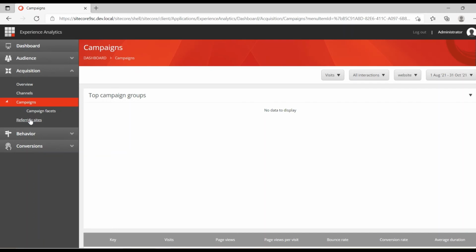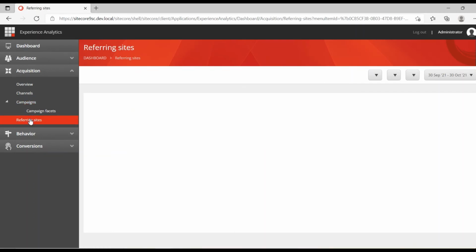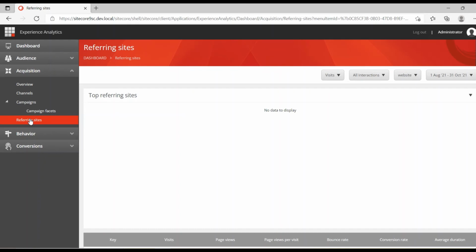From a reference site, suppose you have given your link on some other reference site, from there you can easily get the report of how many visitors are coming to your application.